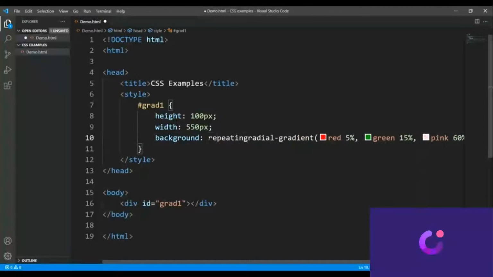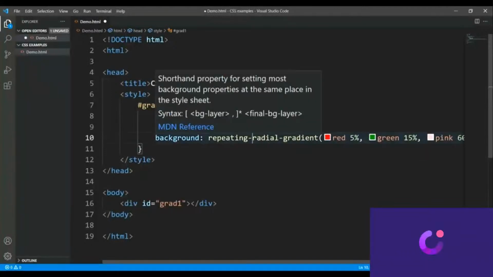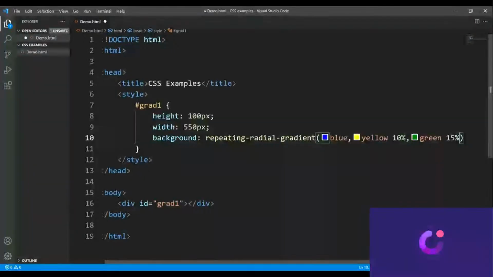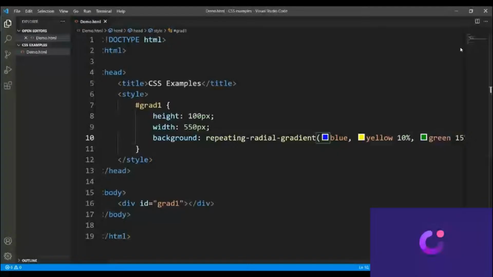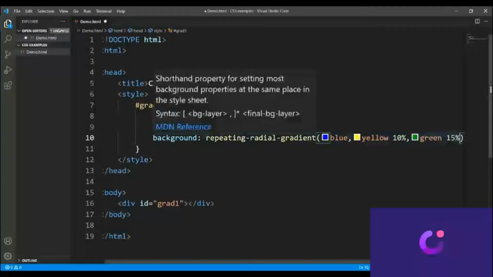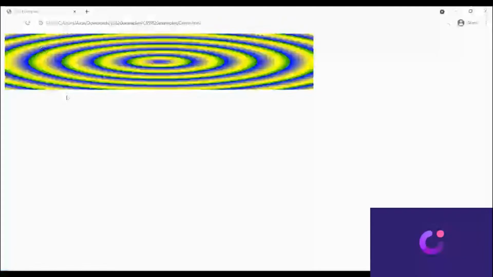All right, so now the method is repeating radial gradient. I'm just using a couple of colors like 10% for yellow, 15% for green, and after that, because it's just covering, it will keep repeating. That's why I'm using repeating out here. So let's see the output here. Now you can see, okay, every time this green yellow green yellow keeps repeating itself. So this is how you can work with the different options available with CSS3 regarding the gradient colors, either for linear or radial.